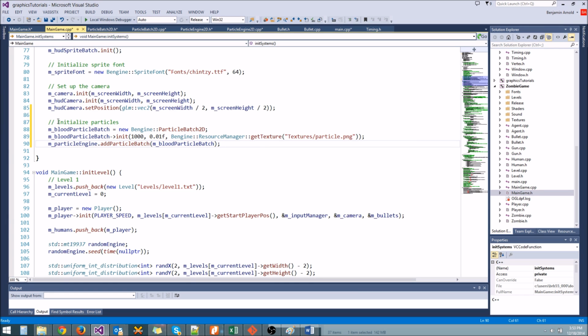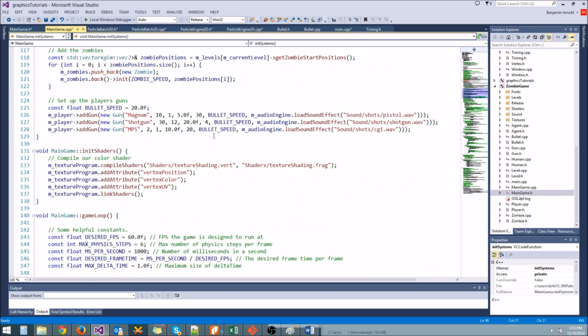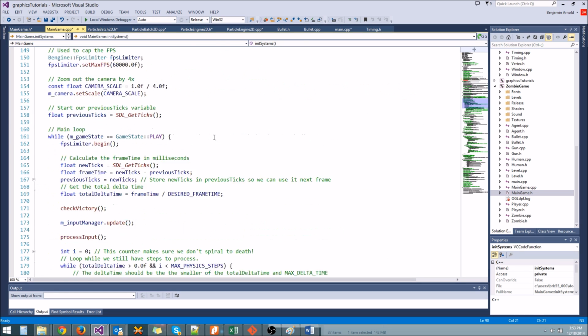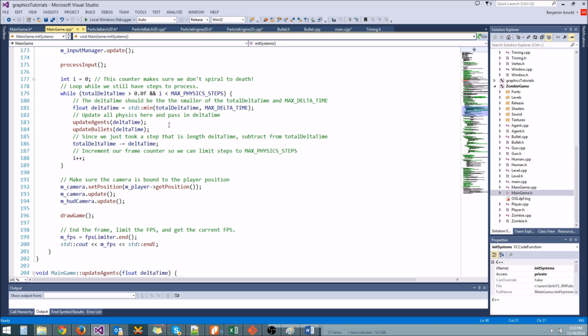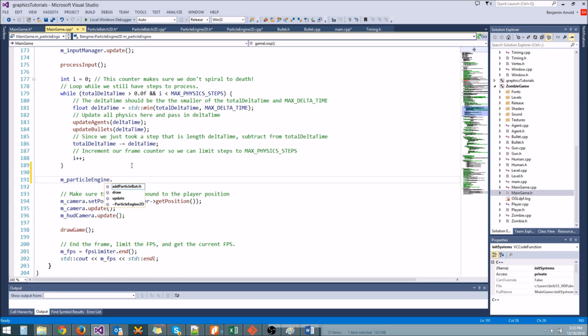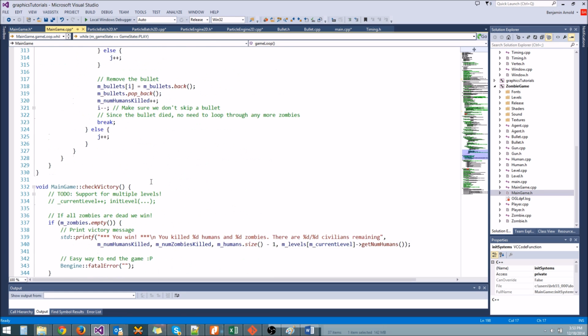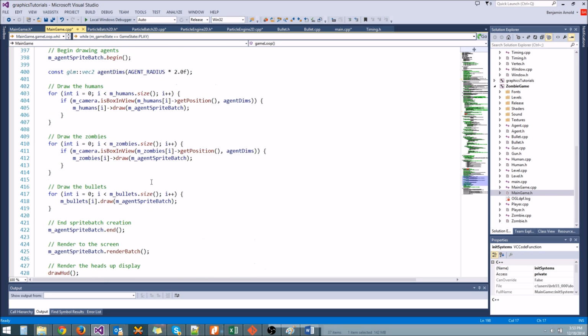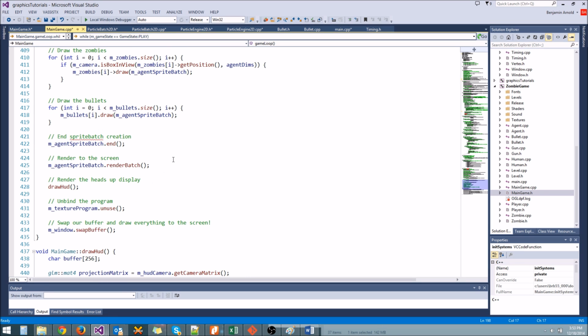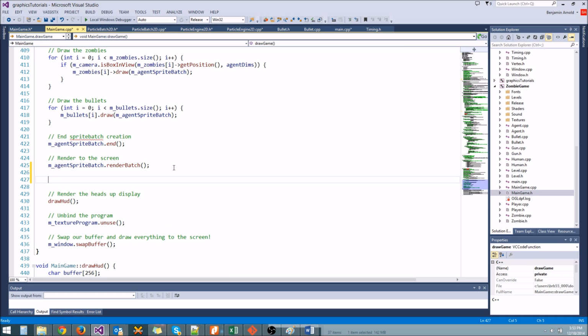whenever anything gets shot. But we need to make sure we're updating our particle engine. So in the game loop, we will update the particle engine right here. We'll say ParticleEngine.update. And in draw game, we want to actually draw the particle engine. We will draw it after the agents. So the blood will be on top of the agents, but before the HUD, so the HUD renders on top of that.